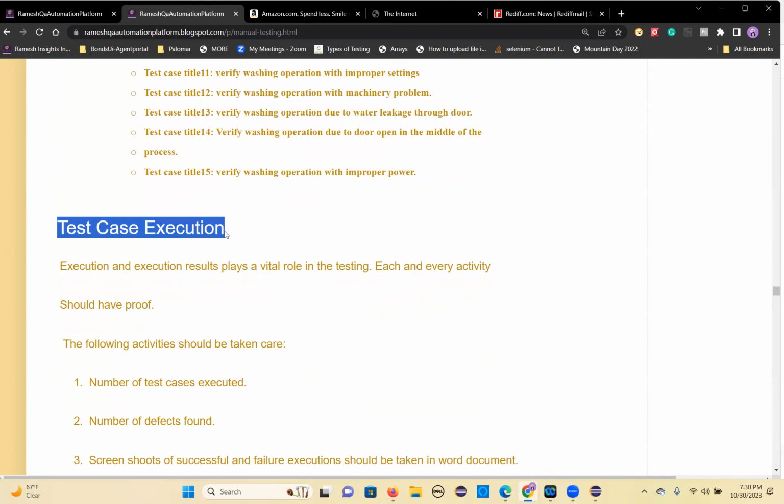Test case execution: once we write the test cases, then you can execute them. That we'll see next class. First, we'll design the test cases. Next class, I'll show you how to execute them. Okay, sounds good.